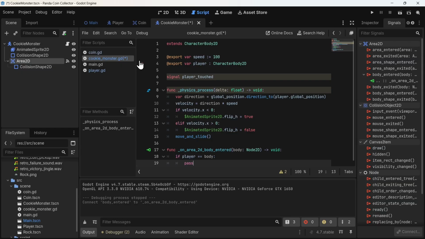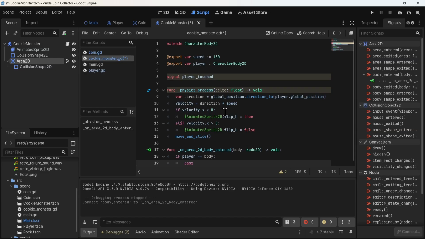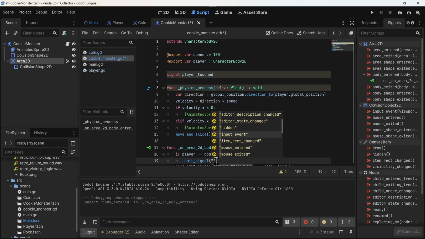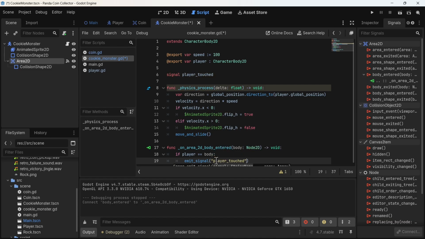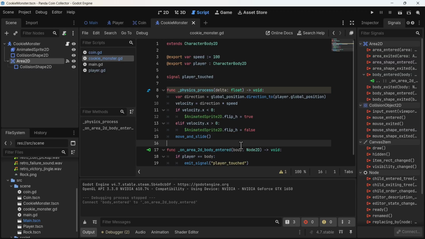If you compare this with our coin tutorial, in coin we have written something like body.name equal to player. This is fine as well, but since we have the player node's reference directly, it is much more correct to directly use the player. Either way, it's fine. And so if the player has touched it, we would just emit a signal. That's it. Now our signal is emitted.